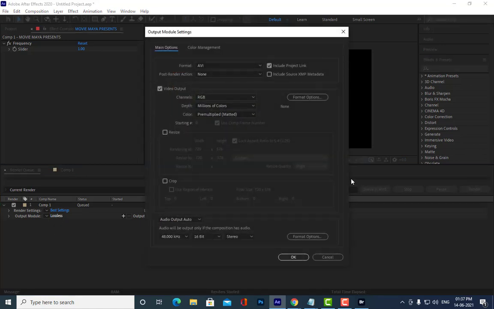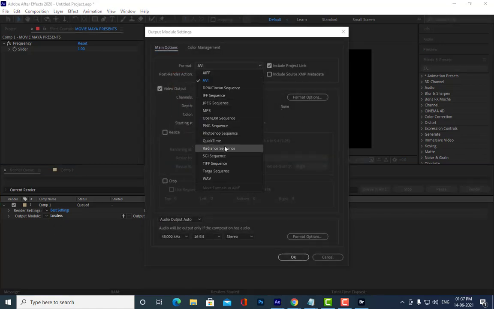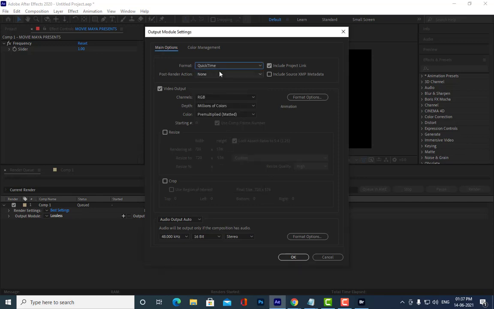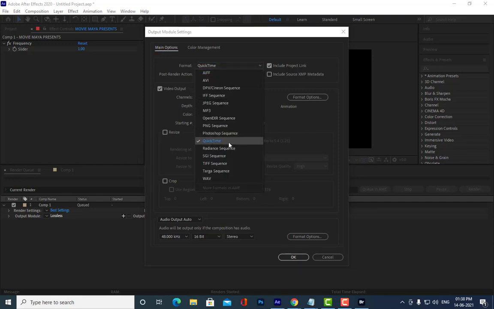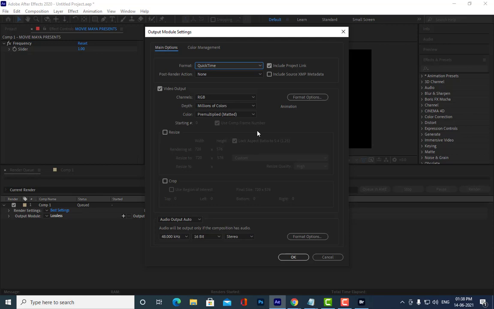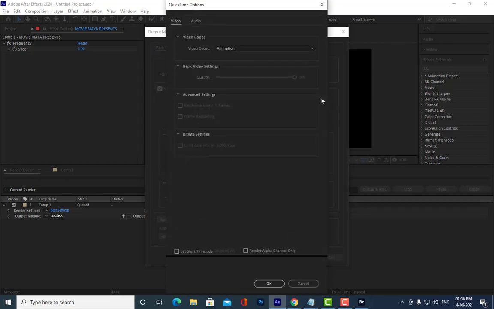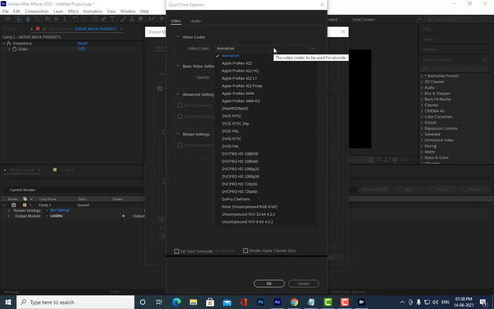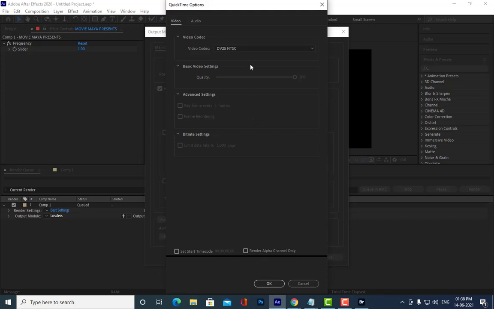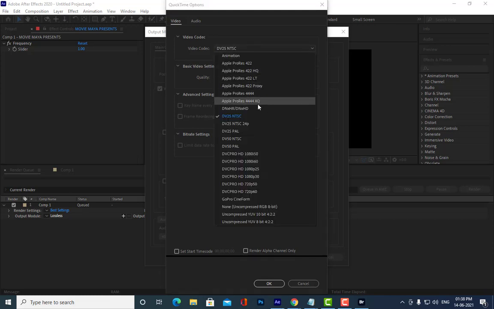See, you can change it to MOV here. QuickTime. MOV means QuickTime. And then see here, everybody observe clearly. Format options. Okay. Format options you can select here. See here, so many formats are there. NTSC.